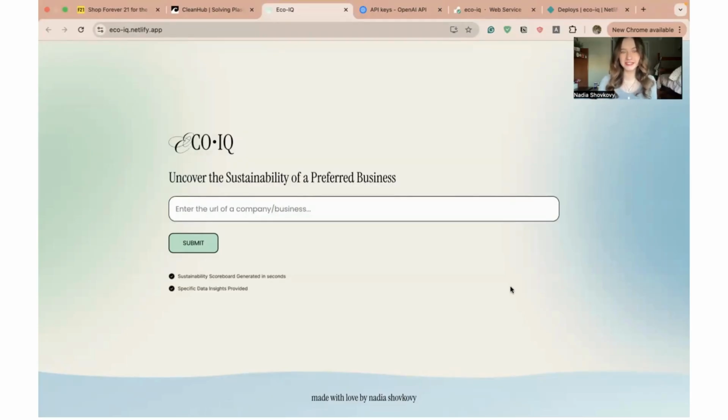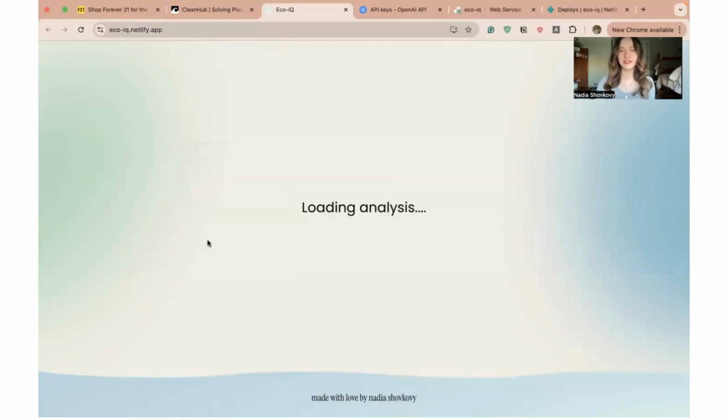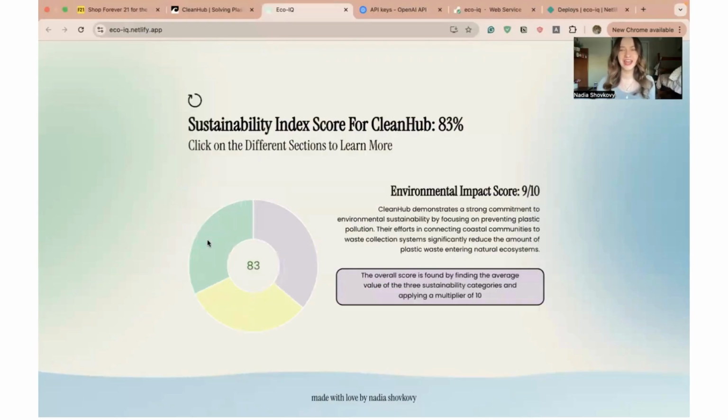So how this website works is you take the URL of a website, like a company or some kind of shopping service, and paste it into the search bar. Then you hit submit, and you're hit with this loading screen. This might take a few seconds because I have the free plan of Render. And after that finally loads, you're hit with this output.